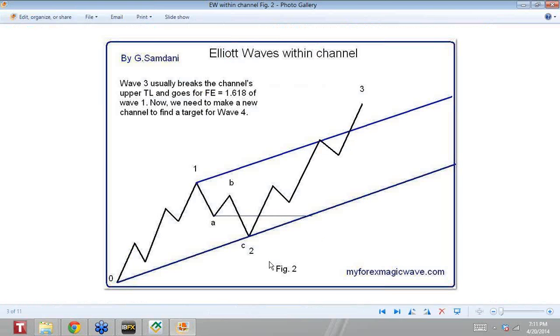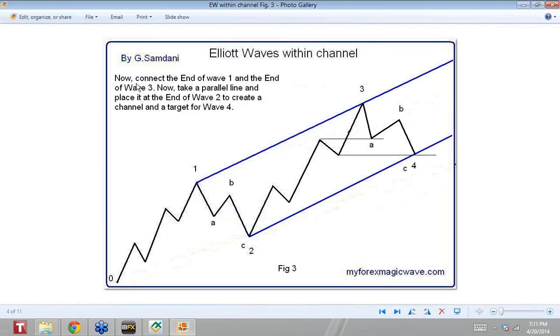What we do is, well, let's change the picture. This is what we do. Now connect the end of wave 1, which is this, and the end of wave 3, which is this, where the wave 3 ends, right? Now take the parallel line and place it at the end of wave 2 to create a channel and a target for wave 4. So we connect these two and then take the parallel line of this line and place it at the end of wave 2 to create a channel and a target for wave 4.